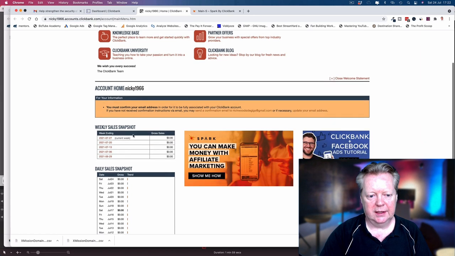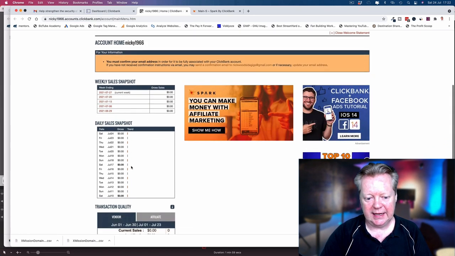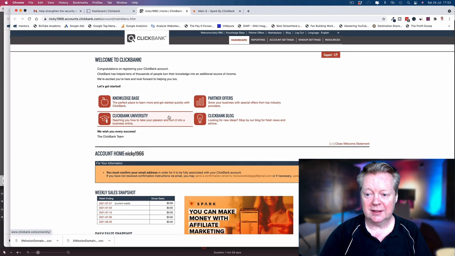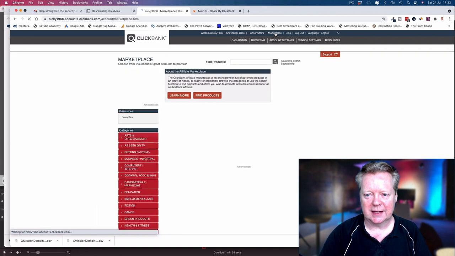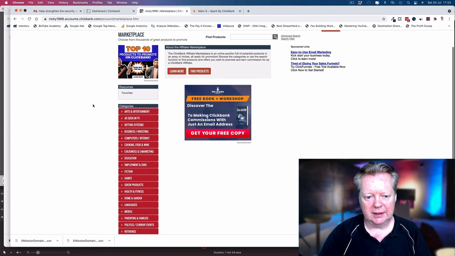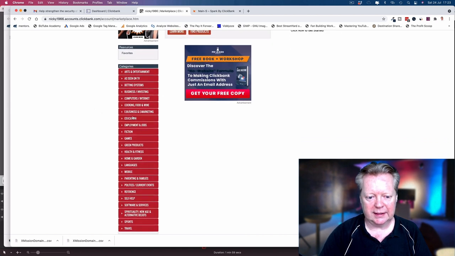In here it'll show your weekly sales and your daily sales, whether you're a vendor or an affiliate. That's good. This hasn't changed at all in the last, goodness knows how many years. It looks very similar to how it always has been. But what we want to look at is the marketplace. This is where we find our products to sell. And here we go, this is the most important part, with all our products and all our categories.